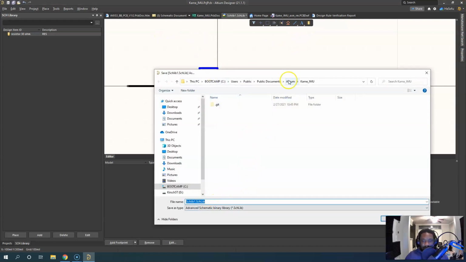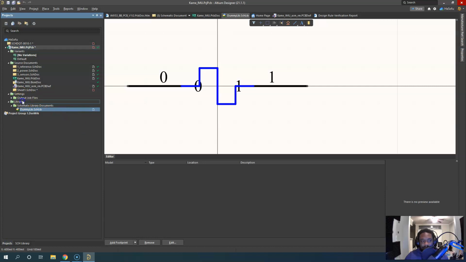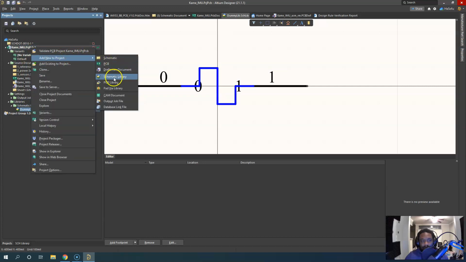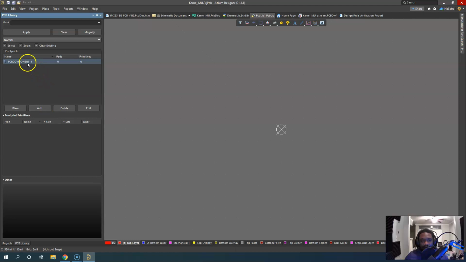So I save a schematic library in my public folder, and then we'll call this a dummy library. So dummy library, dummy lib. This has a schematic symbol in it. And then I can add more schematic symbols and whatnot, but let's go back to our project. That's my schematic library. If I right click, I can add new to project PCB library. And then this PCB library would have footprints and so on and so forth.